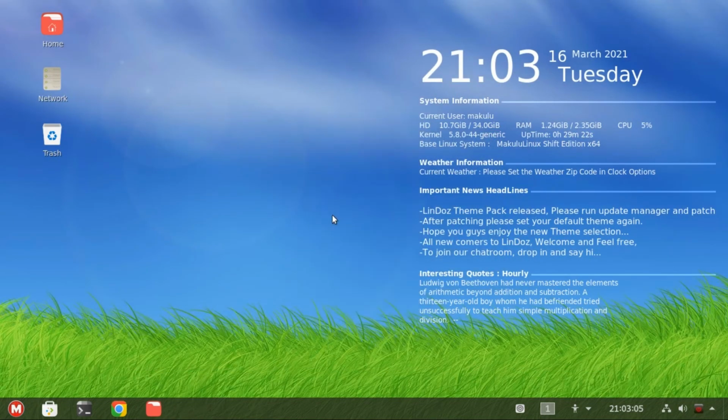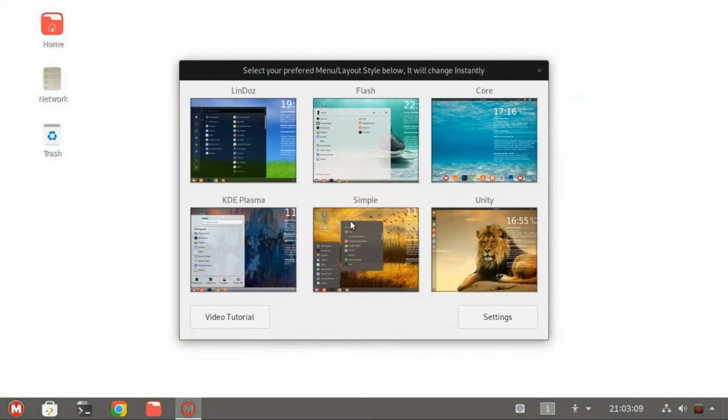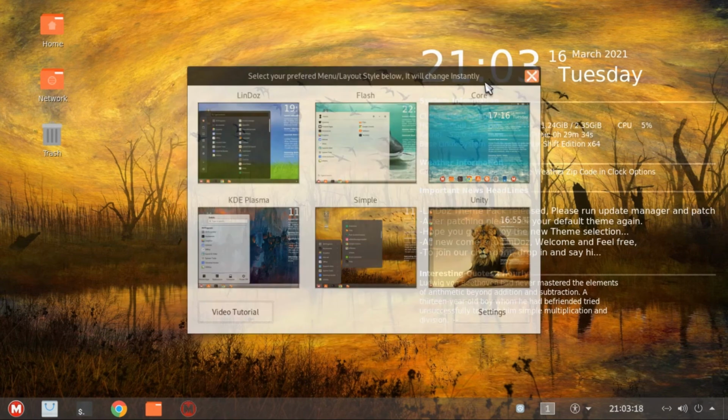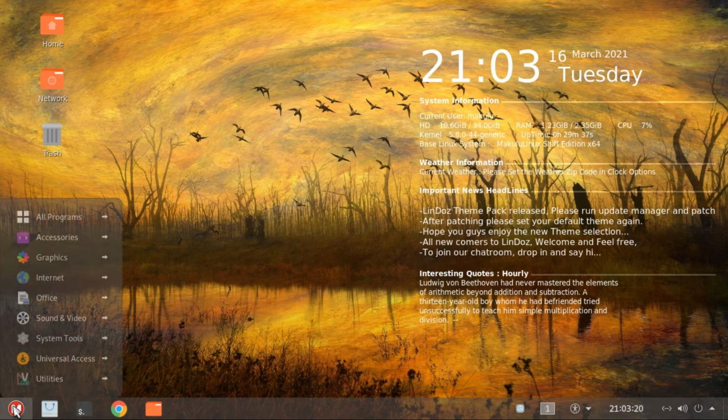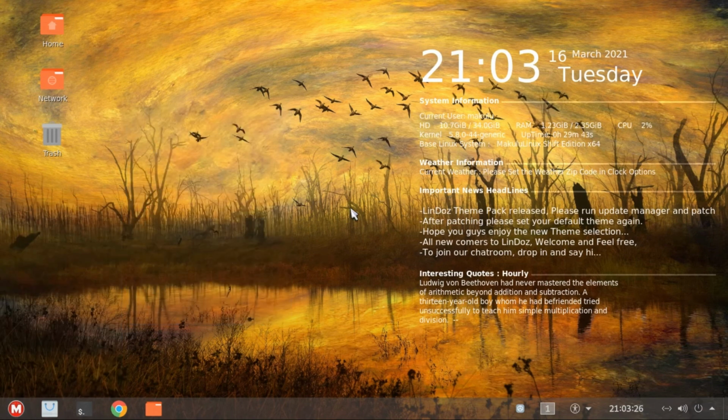That's it. And I could jump to another one. Jump to Simple. 1, 2, 3, 4, and there we go. 4 seconds, well, roughly about 4 seconds. And I'm in a completely different desktop environment with different icons, different cursors, different everything. Everything's different. Few seconds. That's it.